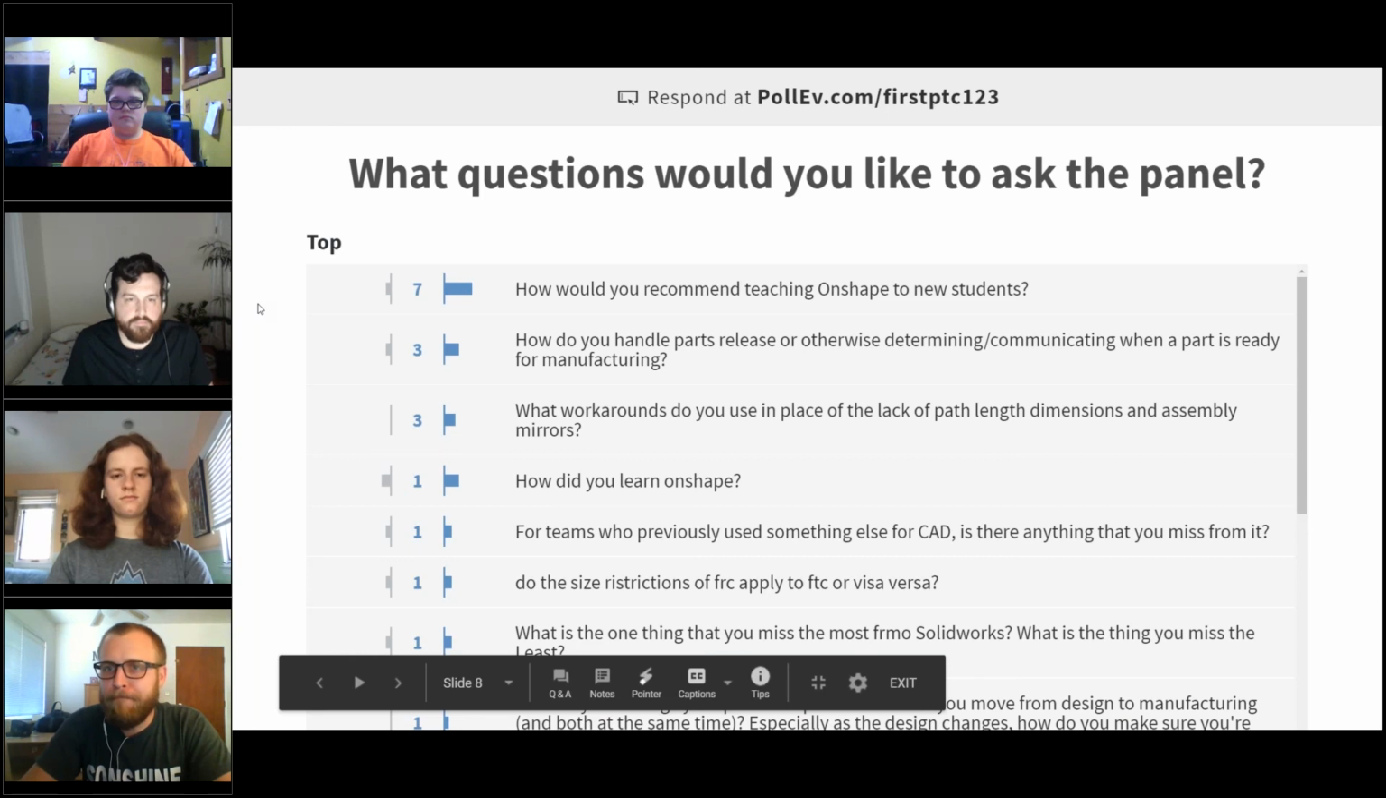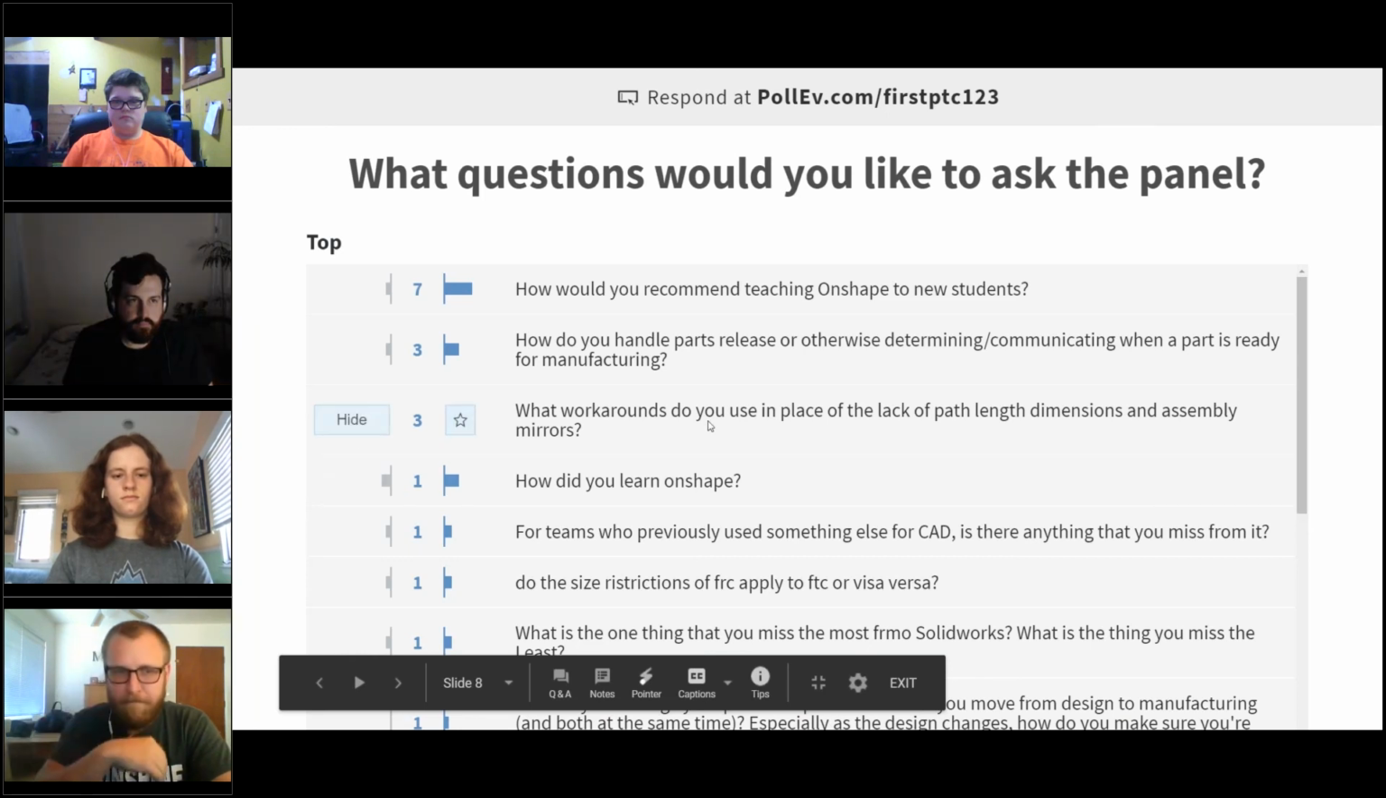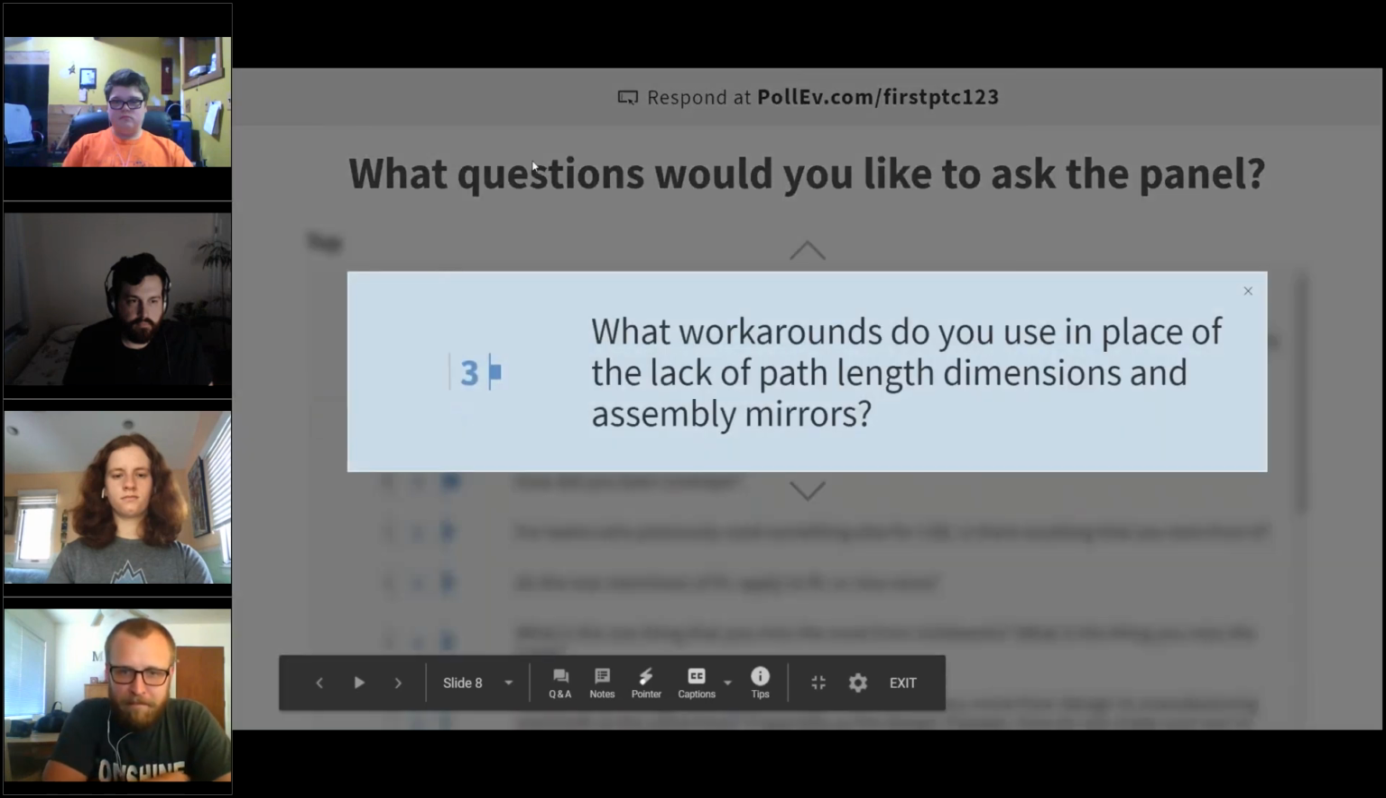Awesome. And then one thing I'm just gonna skip ahead to: what workarounds do you use in place of not having the length dimensions in assembly mirrors? I know that's something a lot of people have talked about, and definitely something we've mentioned to our product management team. But if you have any specific things that you do to work around these things for now, that you'd like to share, for those assembly mirrors.